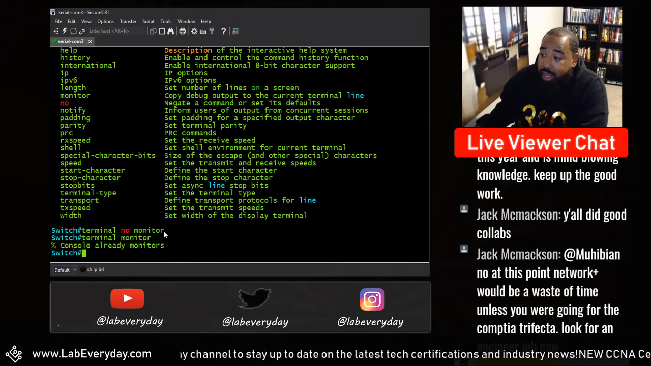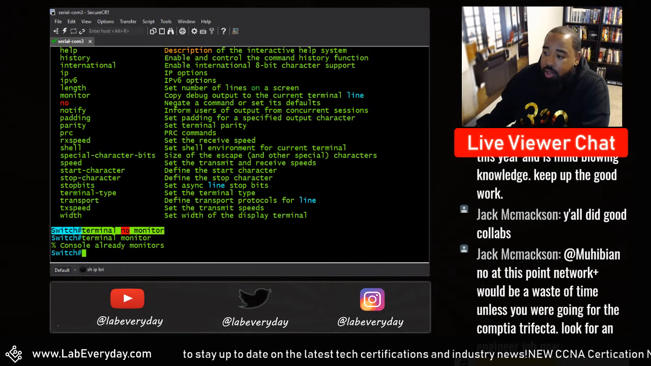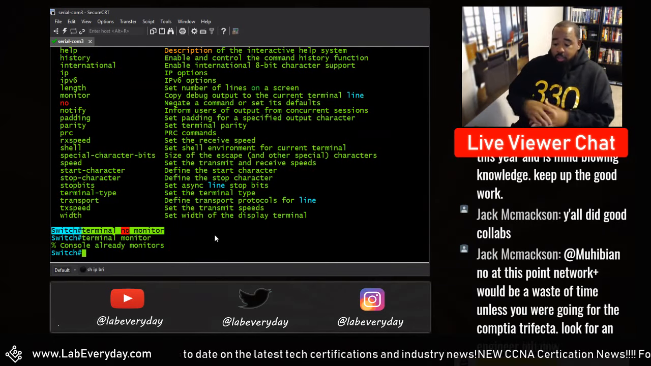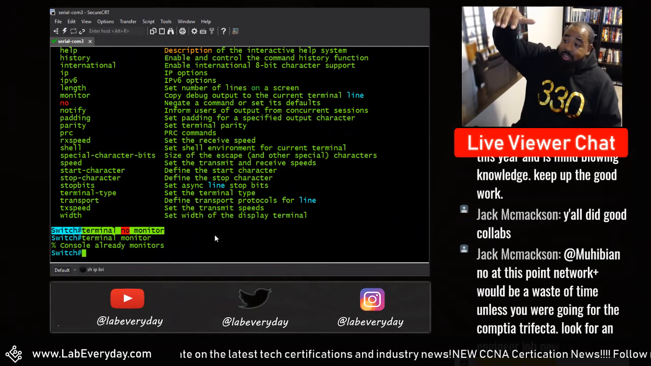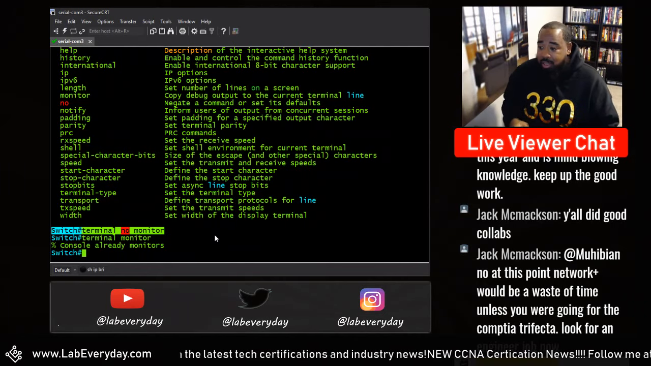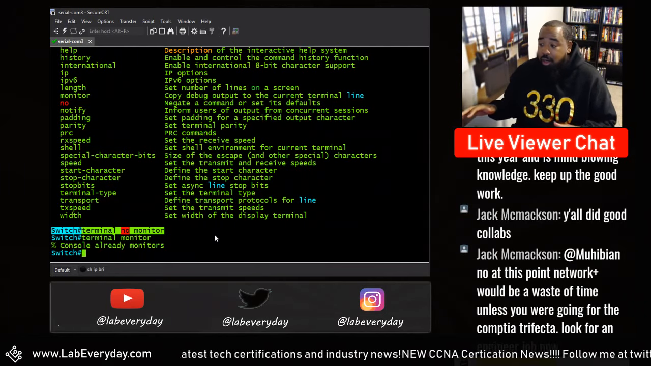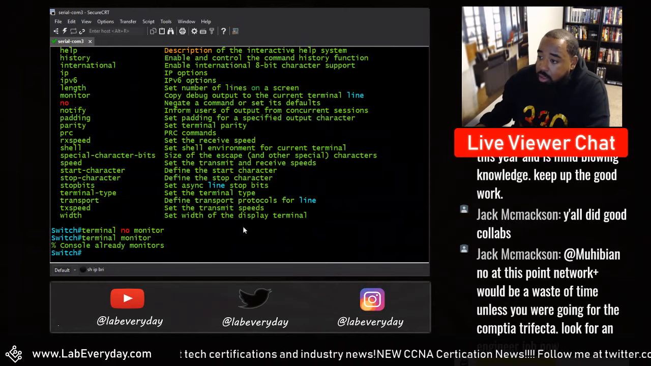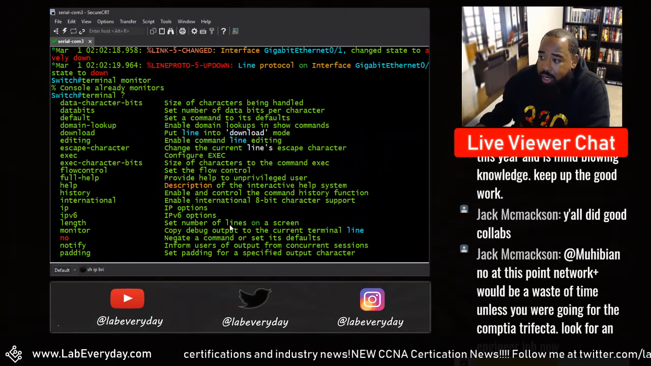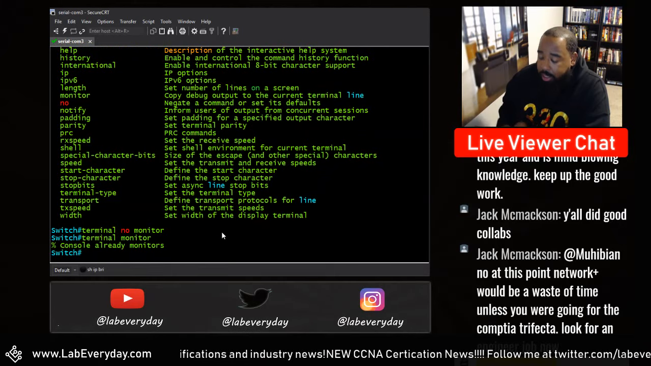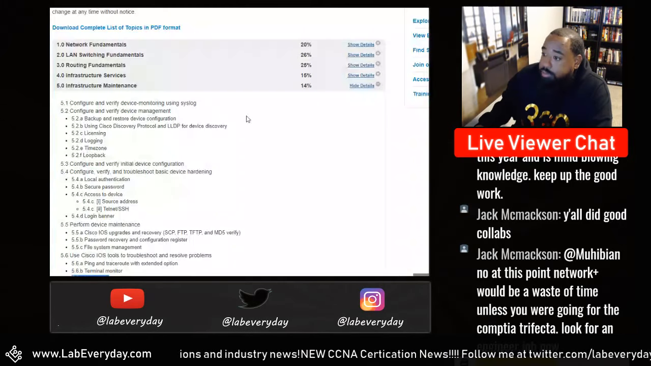But if you're on an SSH connection, you do terminal no monitor, that will turn it off on the device. So that way, if you're logged in, you turn on terminal monitor, and your screen is just getting hammered with buffer messages, do terminal no monitor, and that'll shut off those alerts. But you probably can't turn it off for console. So that's that. Anyway, let's go back over here.